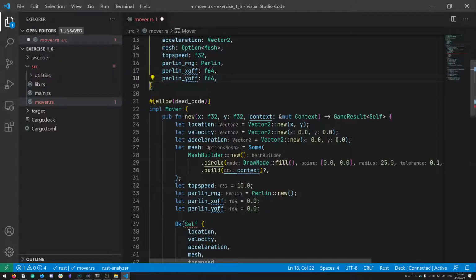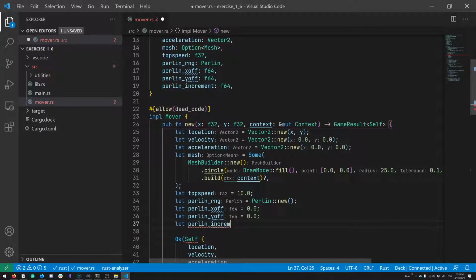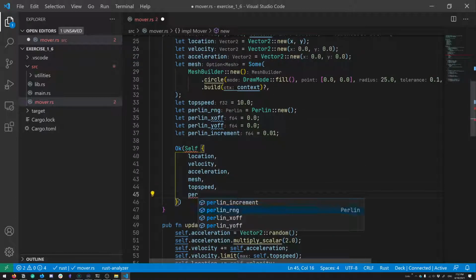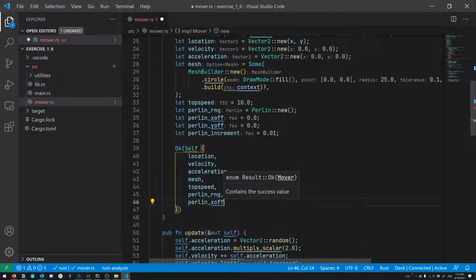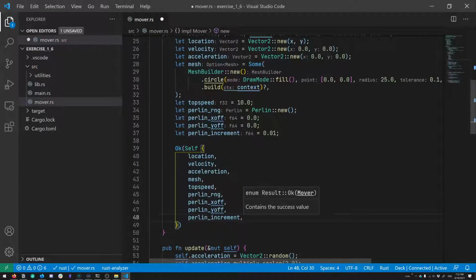And then we're going to have an update value. So let's have that update. What is this going to be? Increment. So increment, and we're going to make this an F64. Perlin increment is going to be 0.01. And let's go ahead and store these away. So we have Perlin RNG, Perlin X off, Perlin Y off, and Perlin increment.